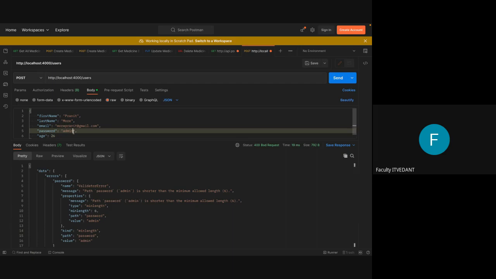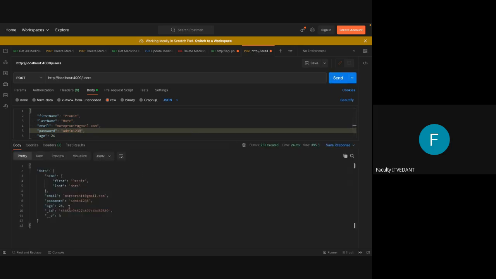Okay, if you specify 1, 2, 3 at the rate, which is more than 6 but less than 20, send it. You will find the user is created. You can get the user and you will find all the users. Last user is here. Okay. Understood? Validations part.